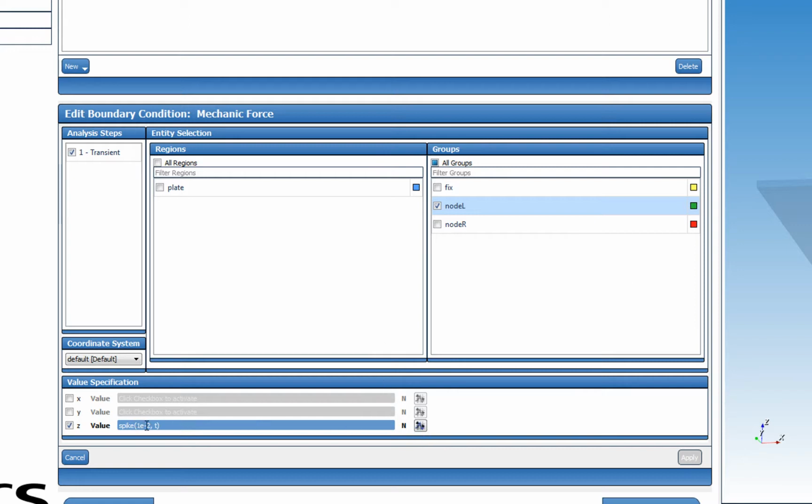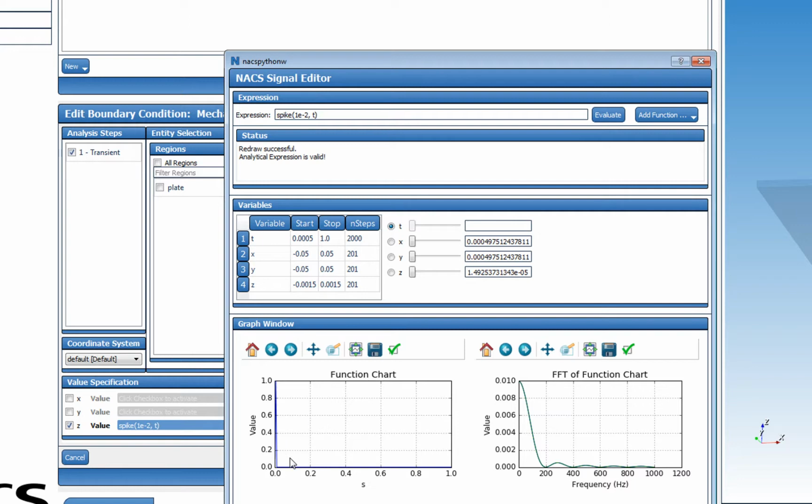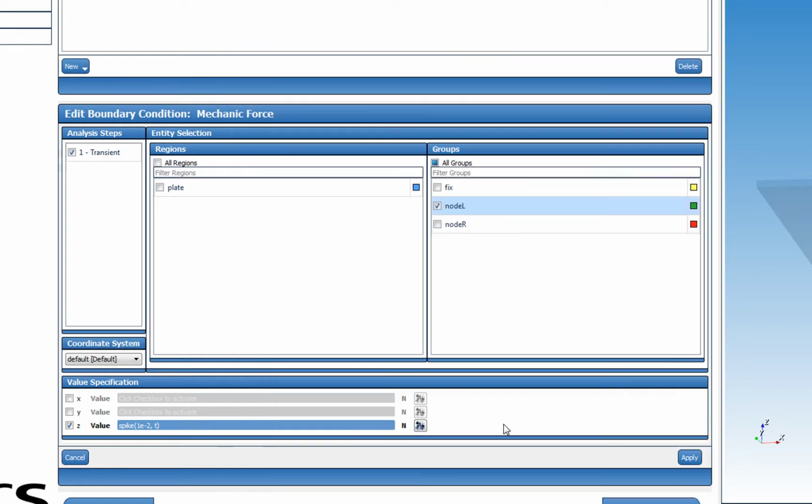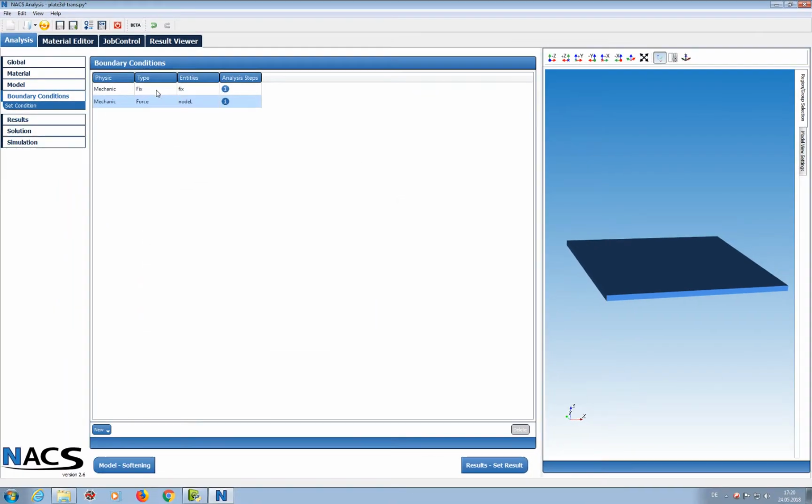We are using that spike function. If you don't know what that function is doing, just open the signal editor right here, and here you can see the time domain representation of that function. It's a simple spike, a small Dirac impulse, and with that currently selected time discretization, this is the frequency domain representation of that signal. Okay, so this is what we want to do, and then finally we have some results.